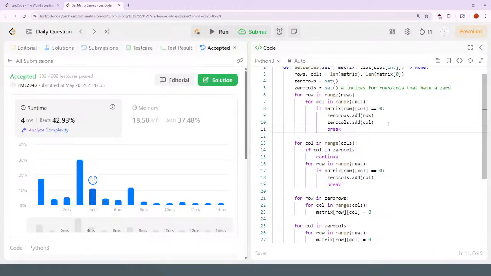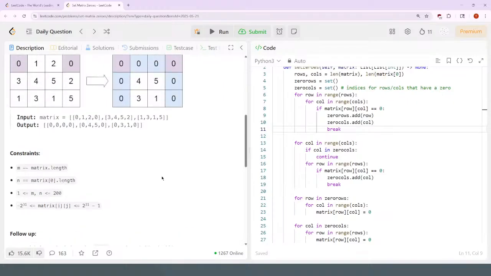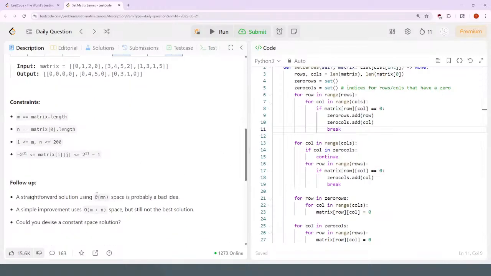What if you didn't do an if statement? What is the value? A straightforward solution using O(mn) space is probably a bad idea. Why would you need O(mn) in space? A simple improvement is O(m+n) space, but still not the best solution.